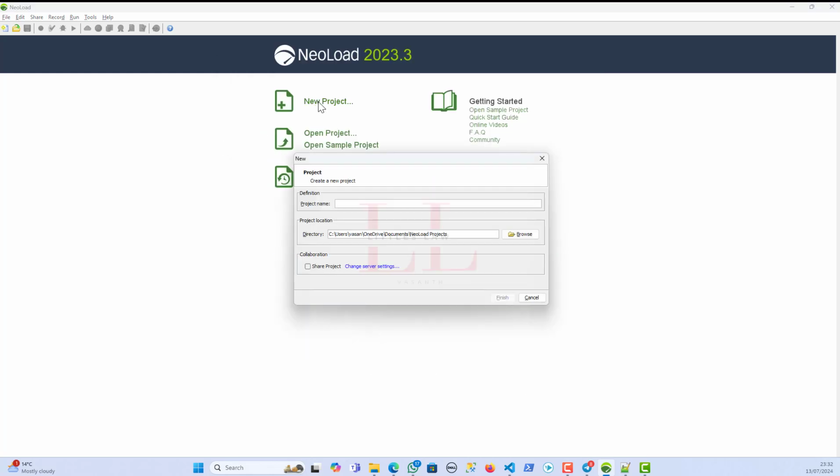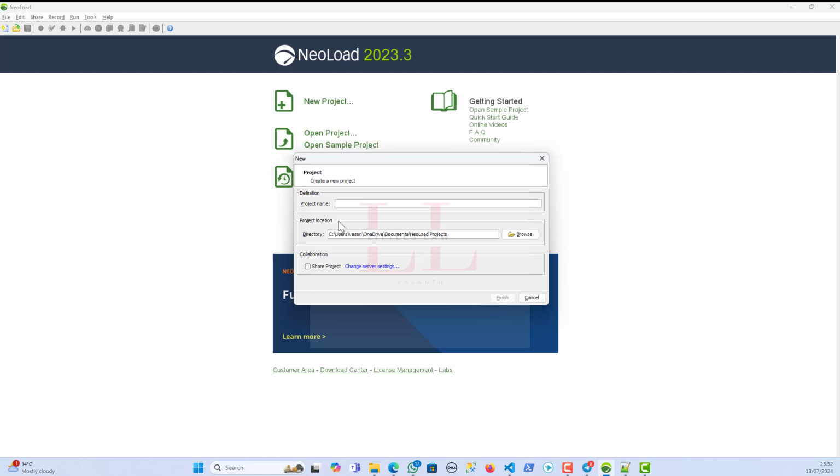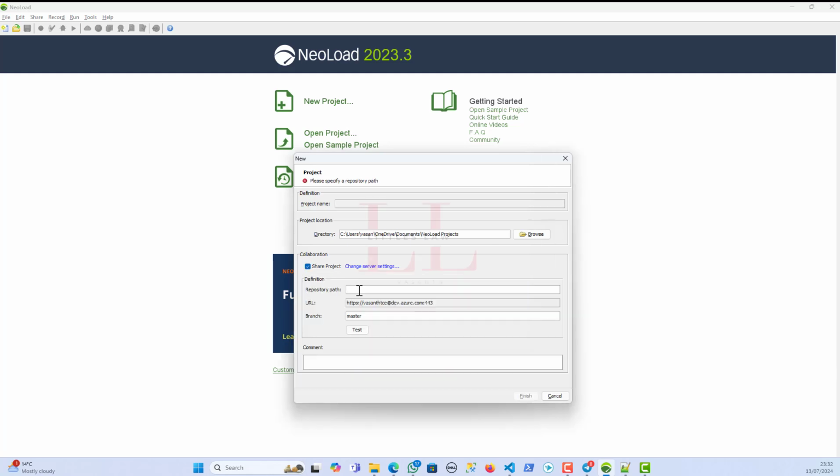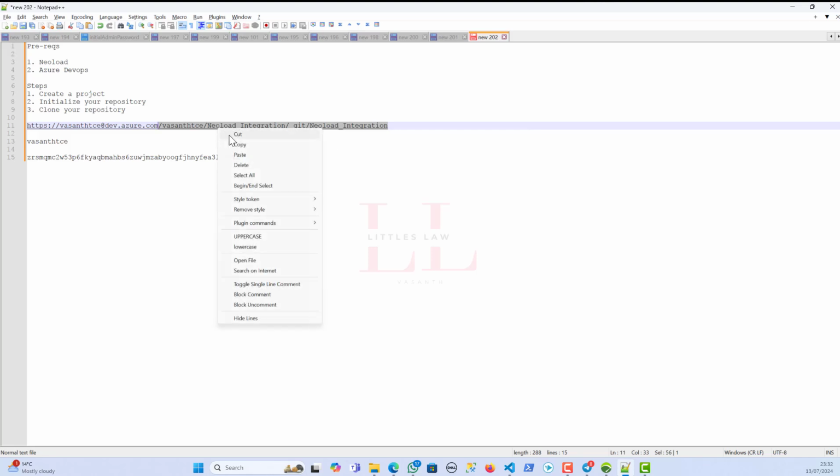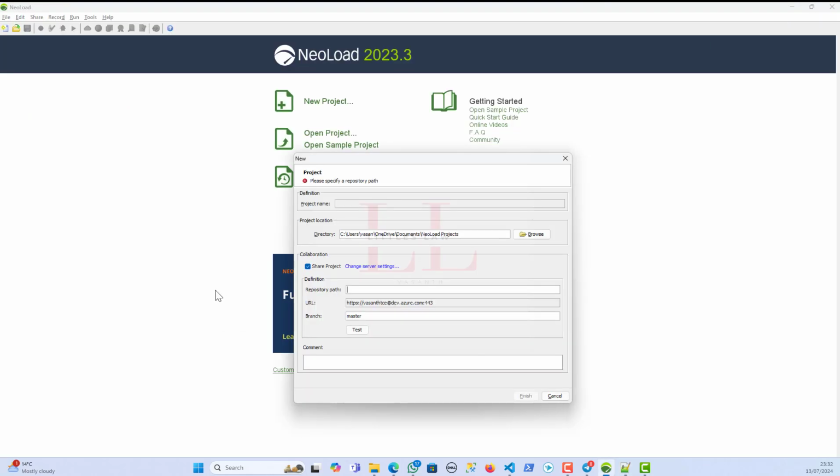So now I'm going to click new project. By default, you will have your local directory, which is your local machine's directory. But I need to establish my scripts to the remote, right? So for that, I'm going to click on share project. In the repository path, we have to give the repository path here. So I'm just copying it again, paste it here. So this is the repository path. This is the project name.